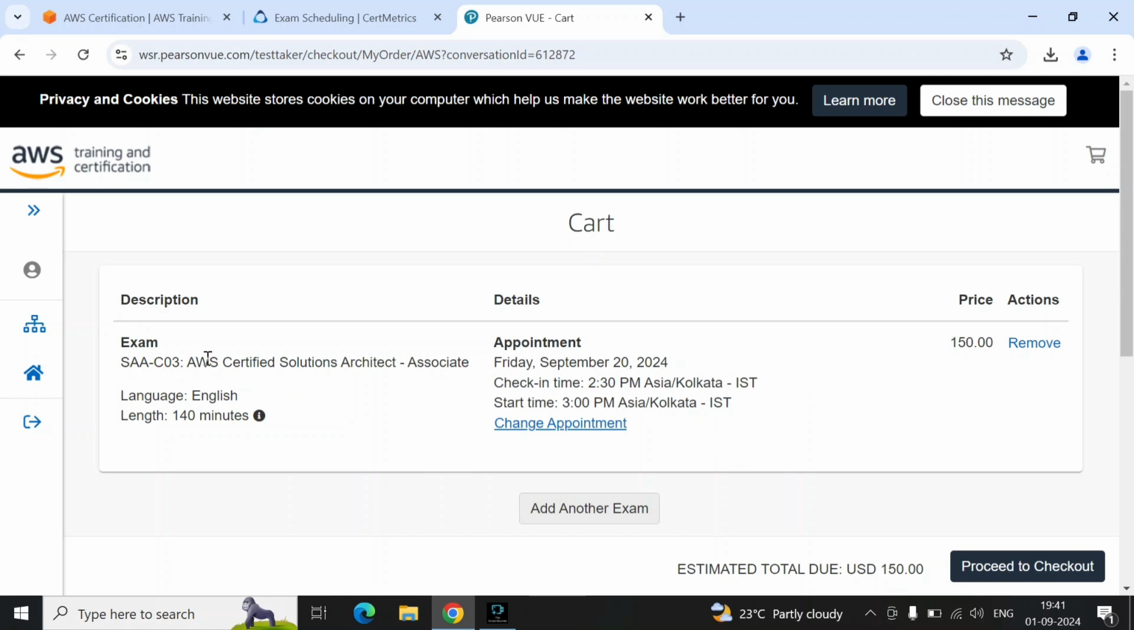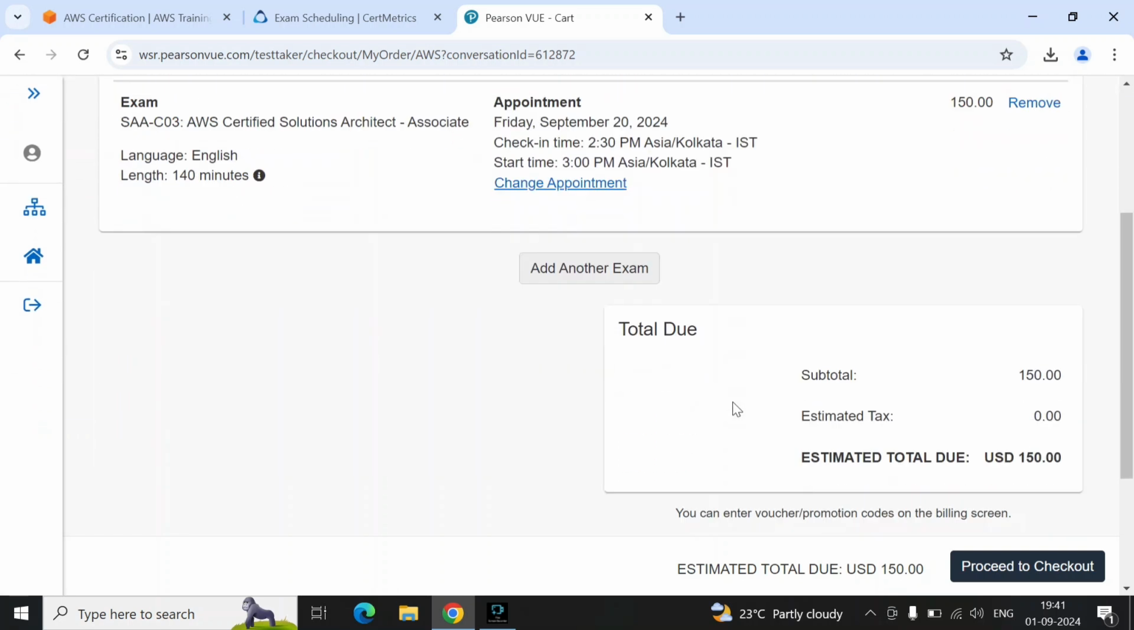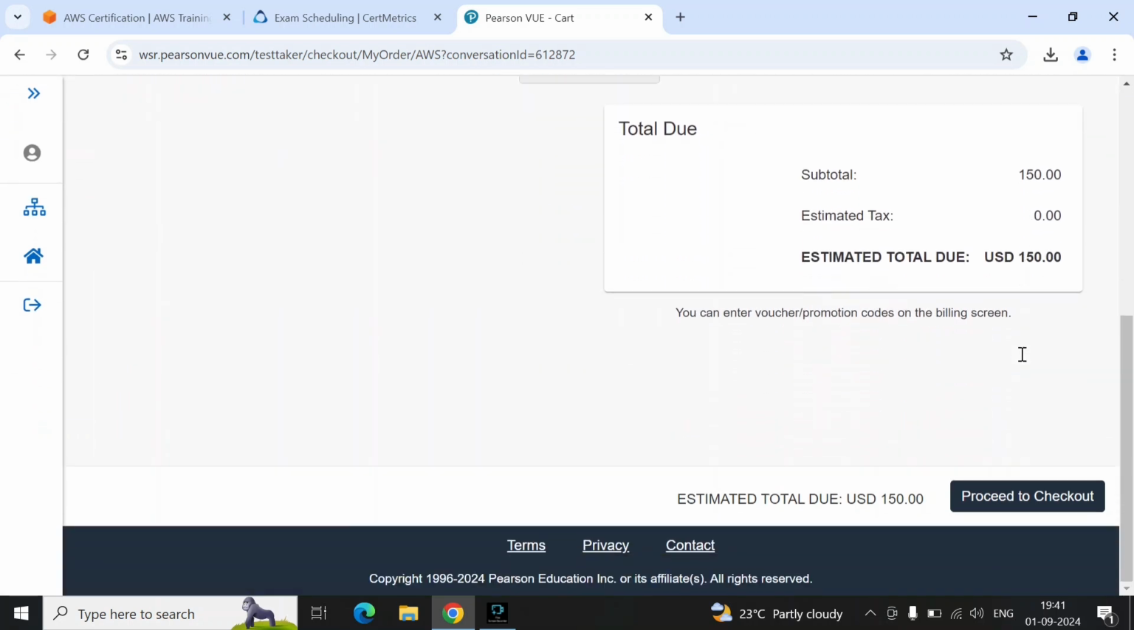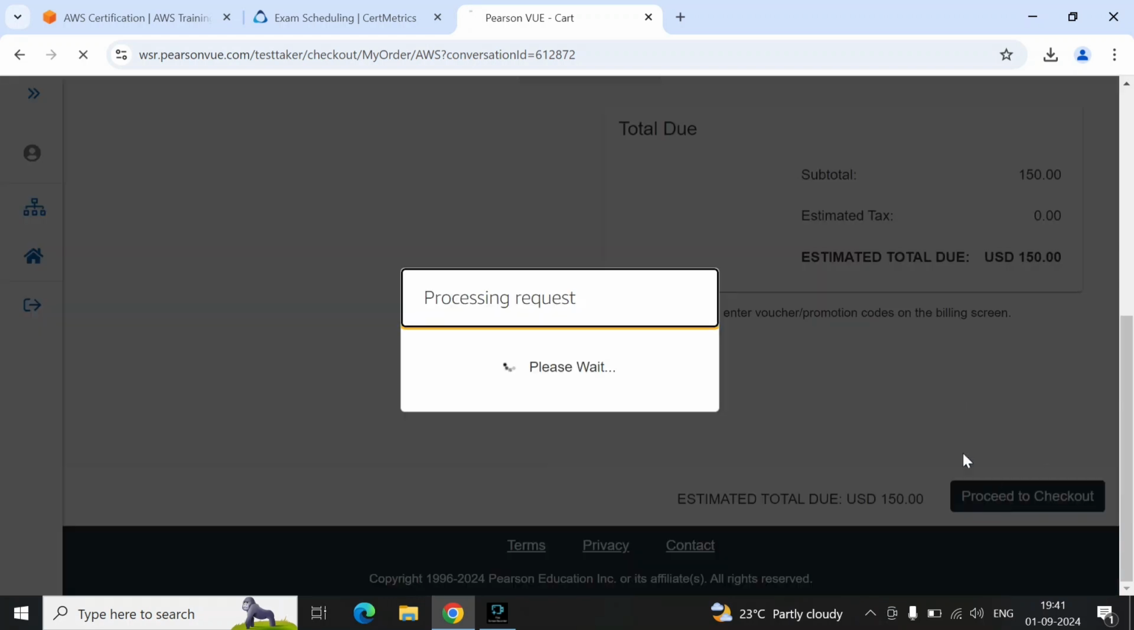So here we can see AWS Certified Solutions Architect Associate Exam, Friday, September 2024. Check-in time 2:30, exam starting 3 PM. So total is 150 USD. Here click to proceed to checkout.